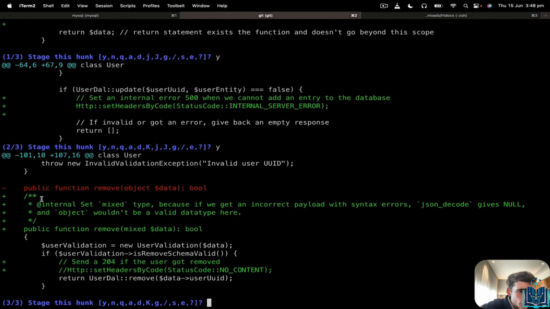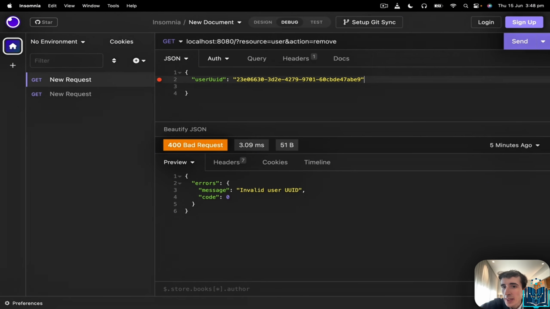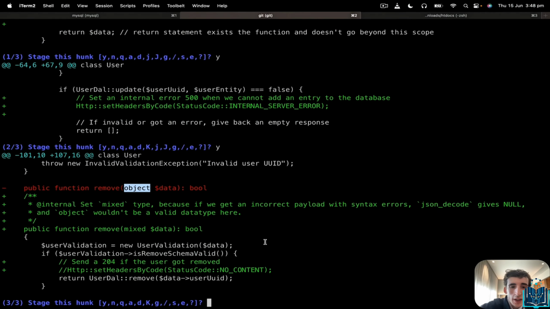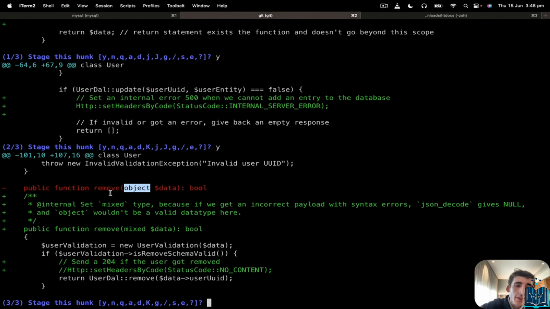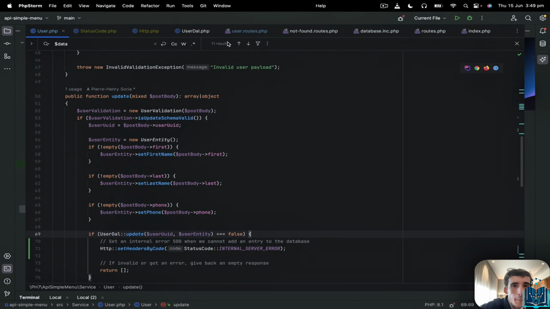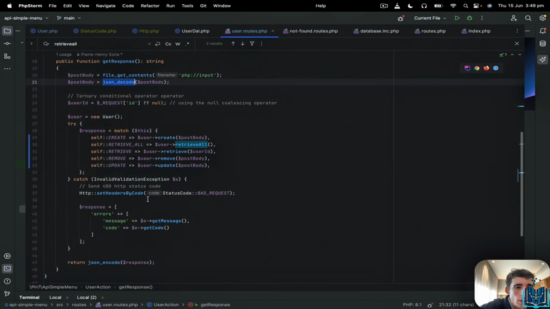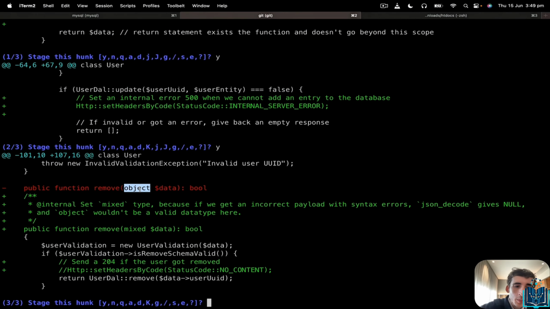And then after here, we have changed mixed from object, because when we have a syntax error like this, if someone tries to add a body and the body is not valid, what we receive, the type the method expects, has to be accurate. And if it's not valid, because JSON decode would return null, it has to be mixed and not object.